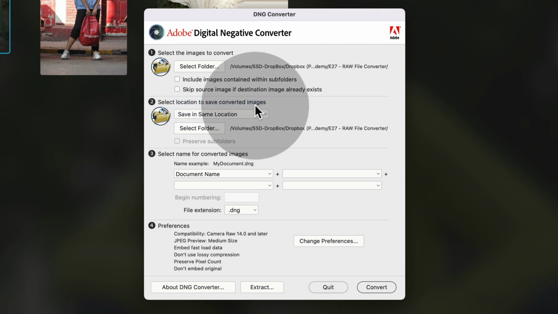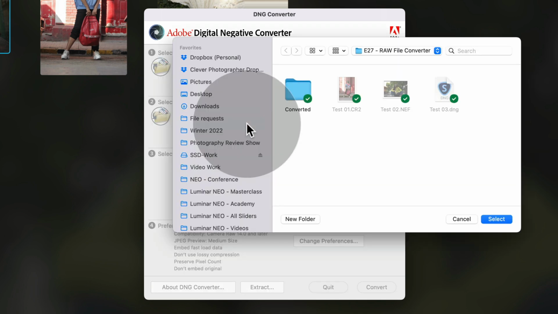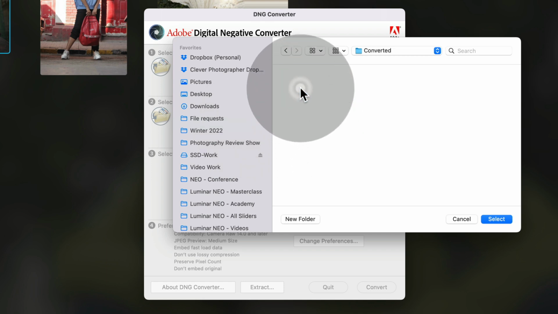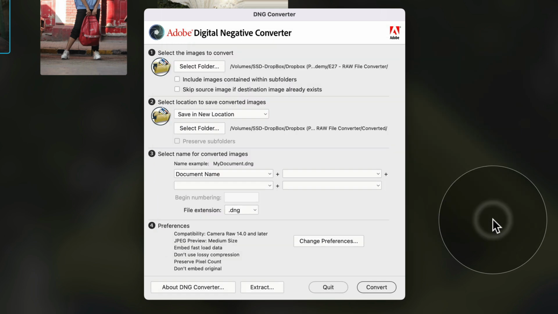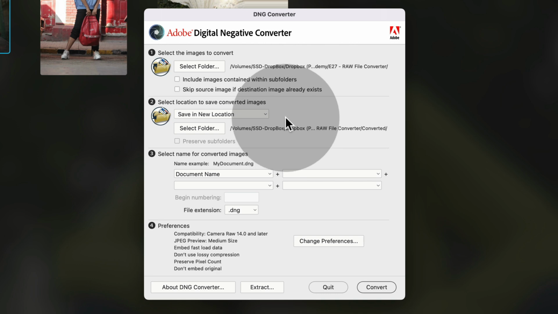If you do that, you will basically save the files in the same folder where your images are coming from. In our case, let's just click on the drop-down box and choose the save in new location. By doing that, it will open the window again, and we can navigate towards the folder called Converted, click on it to open it, and then just click Select. So now we have our images selected, and we have the destination folder selected as well.